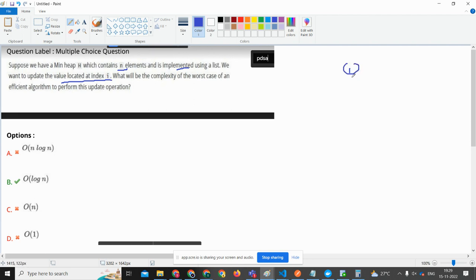Let's say it's a min heap, right? Minimum value should be at the top, so it's fine. I can write it like this. This is still a min heap, right, Uma? And it has n elements, so n equals 7 in this case. It's implemented using a list. We want to update the value located at index I. Let's say index 5. So 0, 1, 2, 3, 4, 5. This is index 5. We want to update this.